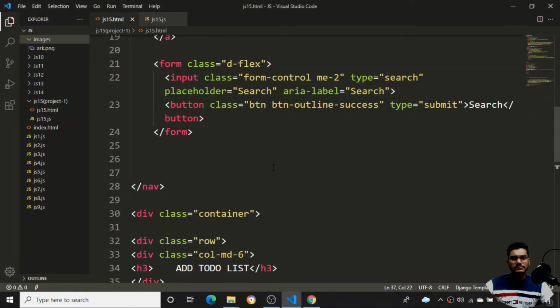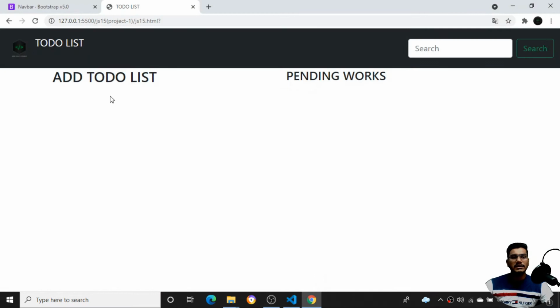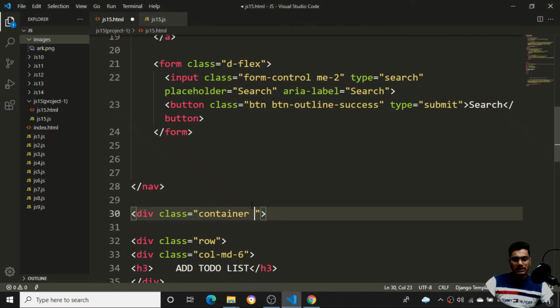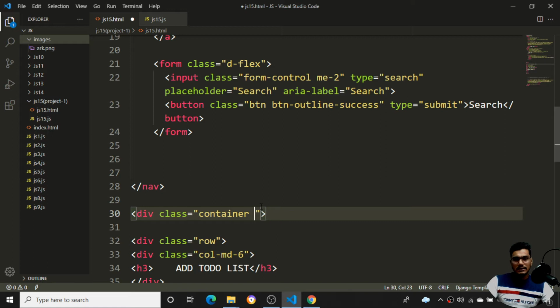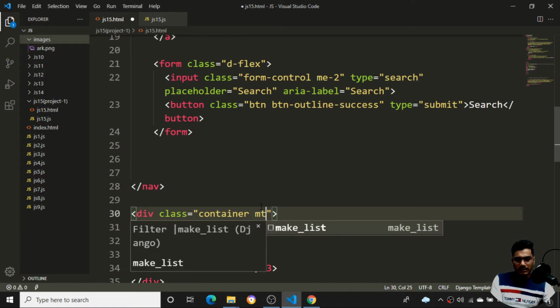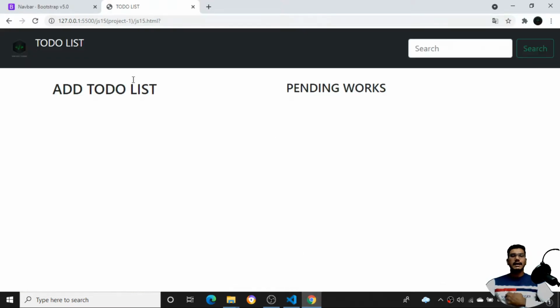Once again, I'll come back to the container. I want some gap between this navbar and this particular container. So I'll give the margin top, and from the margin top I want to have a 4 pixel gap. Once I save, you can see I'm having the gap over here.